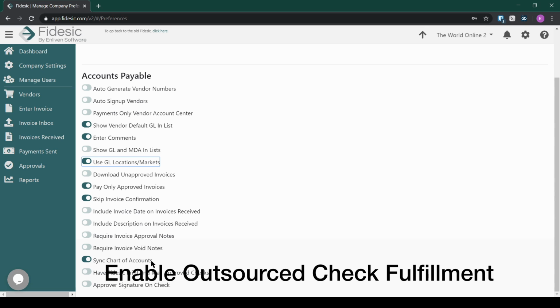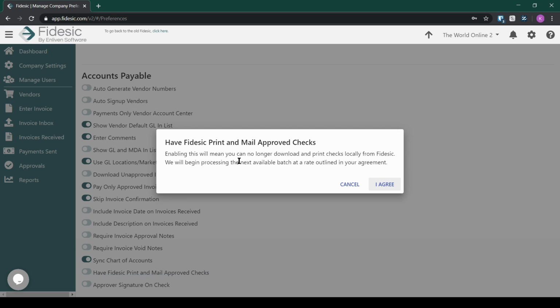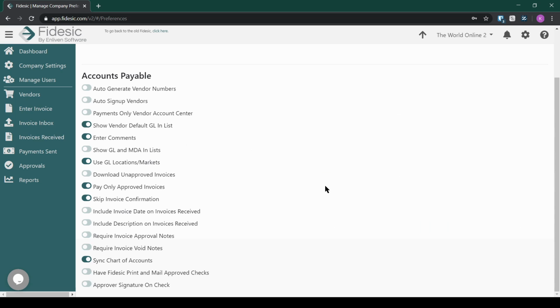Other important preferences on this page are have Fidesic print and mail approved checks. When you enable this preference, we will print and mail your checks for you. This means that you will no longer be the party in charge of printing and mailing. So make sure that you're ready to enable that preference.